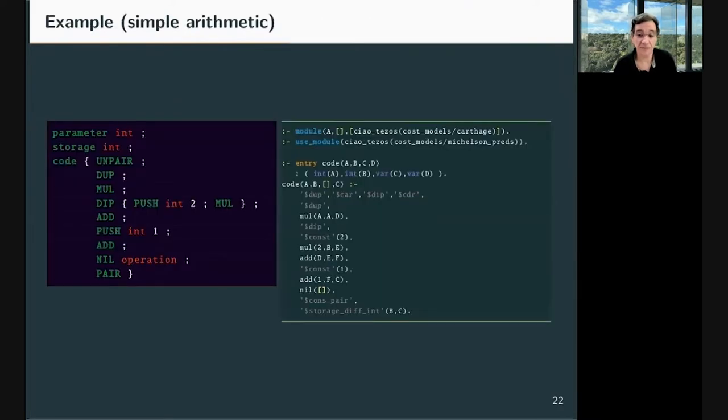As a simple example, here on the left, you can see a simple Michelson contract that performs some arithmetic operations. And on the right, you can see the constrained horn clause representation. Here you can see clearly that there's a one-to-one correspondence between the instructions in the Michelson contract and the literals in the horn clause representation. Some operations such as mul or add and so on are implemented by their definitions in the logic, while the cost of others like dupe or car are encoded through the cost markers.